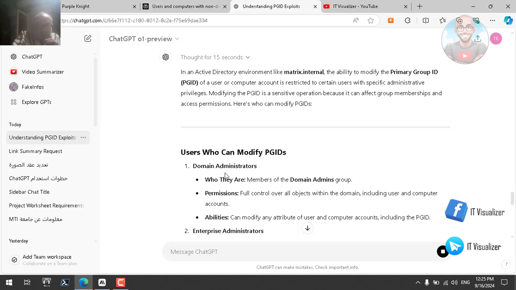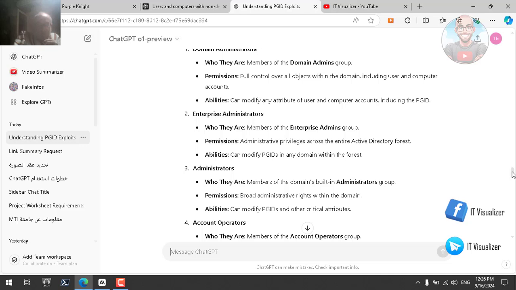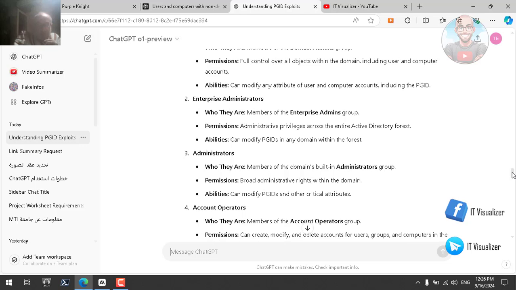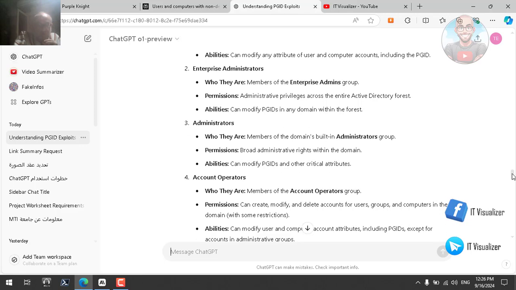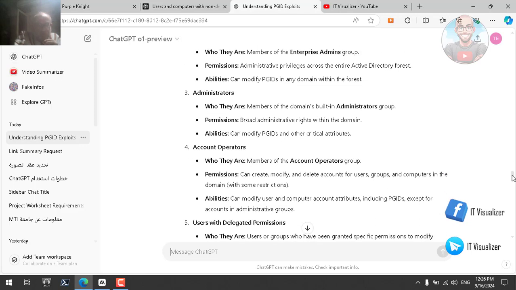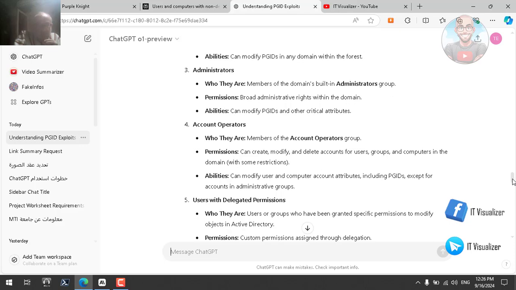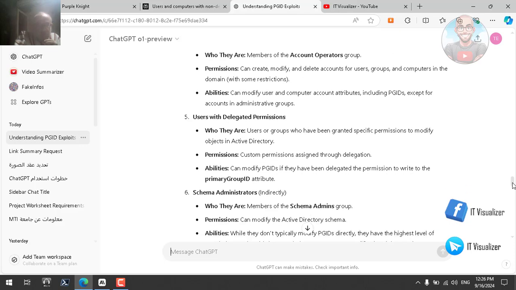So we can see here that the ones who can modify PGID are domain administrators, enterprise administrators, local administrators on the domain controller, and account operators. I think this is new. Account operators, maybe this should be tested. Users with delegated permissions, we know that was said before.